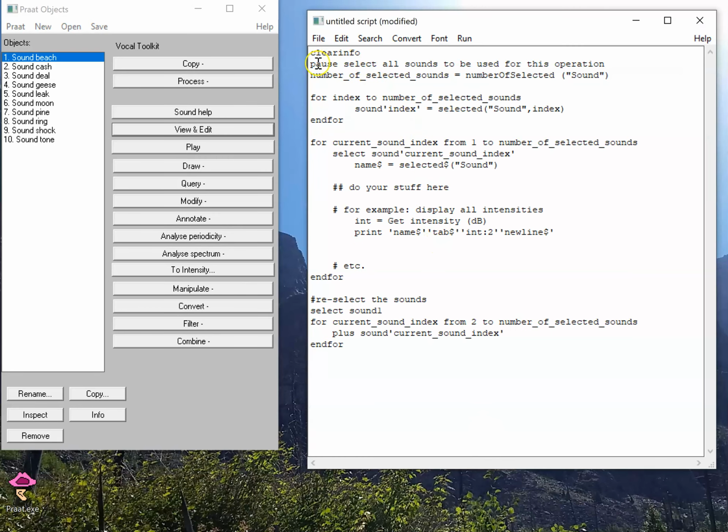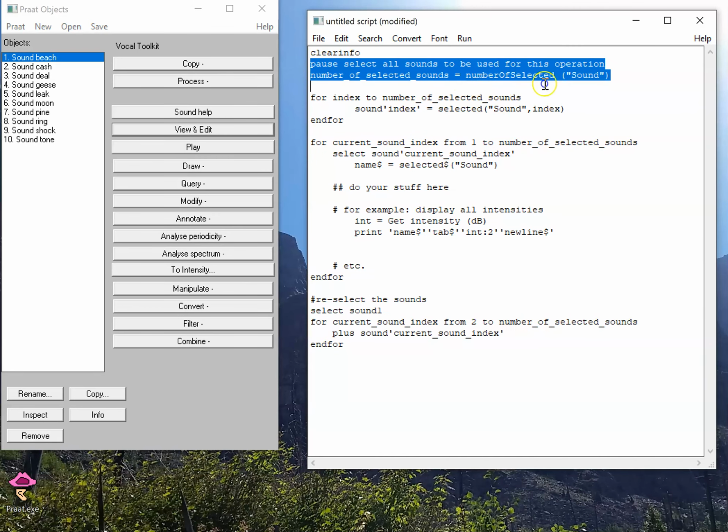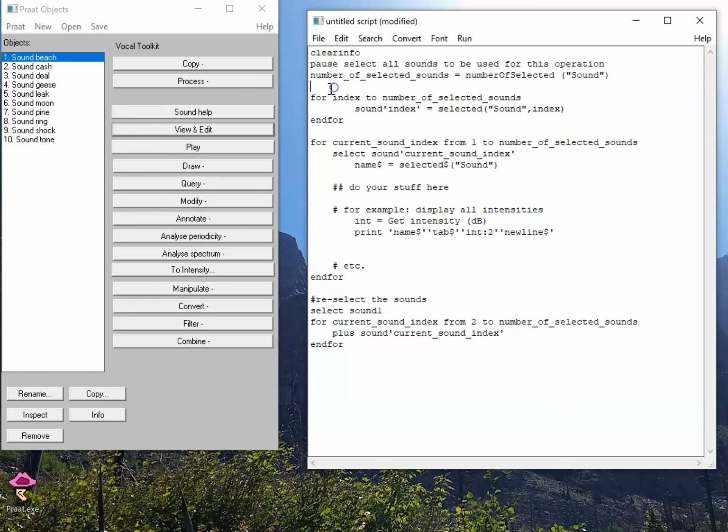Using this script, what it's going to do is ask me to select all the sounds I want to work with. For every one of them, it's going to assign a number to that sound, and it's going to use that number in a loop. Now, for every iteration of the loop, it'll select the sound in order. It's going to get the name of the sound, and then it's going to do some operation. So, for example, getting the intensity and then printing it to the window along with its name. After it goes through the loop, it's going to reselect the sounds so that I know which ones went into the script.